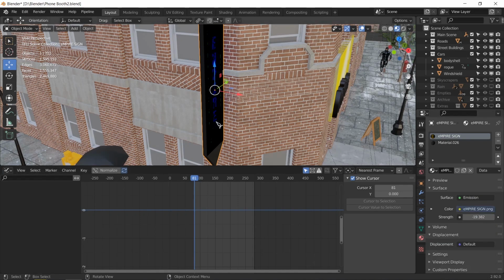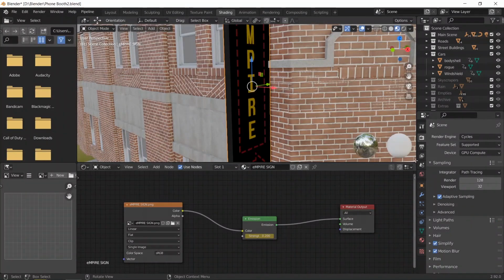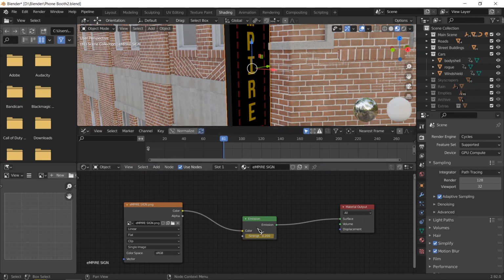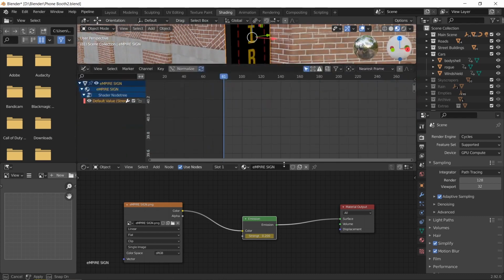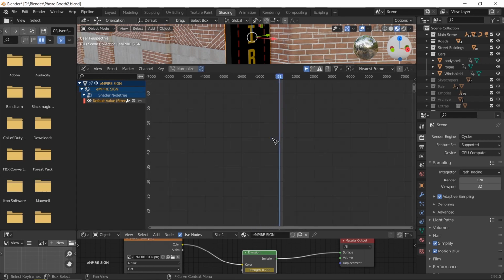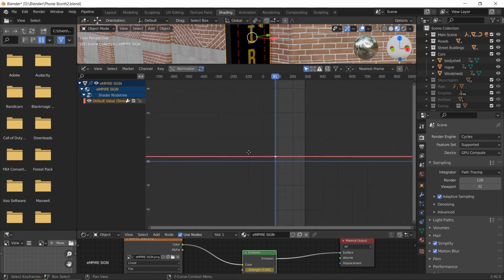Clear keyframes. 0 or 0.2. That's weird. Why can't I see this? Maybe I'll go ahead and open one over here. Graph editor. Emission. So now I see it all of a sudden. So weird. Okay, so where is our timeline? It's supposed to be on 0 point something.